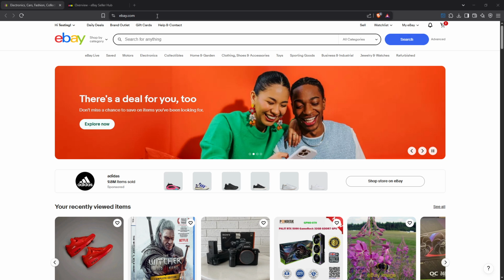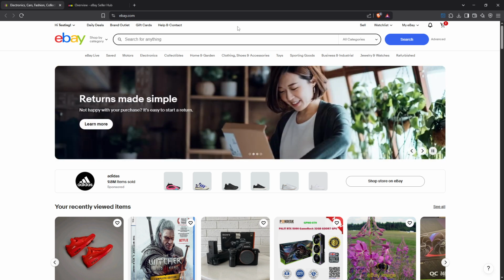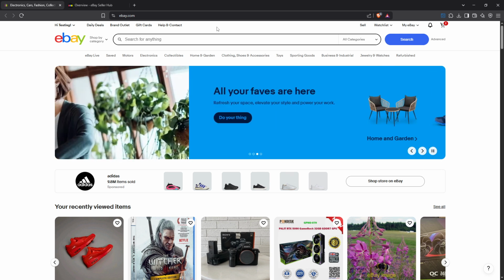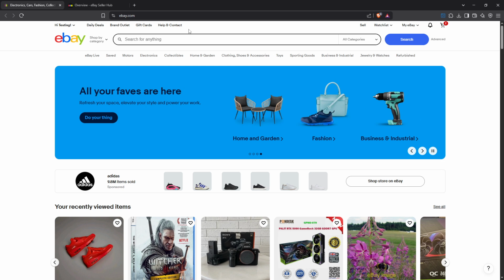First things first, to access Seller Hub, you'll need to log into your eBay account. Go to ebay.com, and in the upper right corner, you'll see the Sign In button. Click there and enter your credentials. If you're not already signed up as a seller, you'll need to do that first, but for now, let's assume you have a seller account. Once you're logged in, you have two convenient options for reaching Seller Hub.